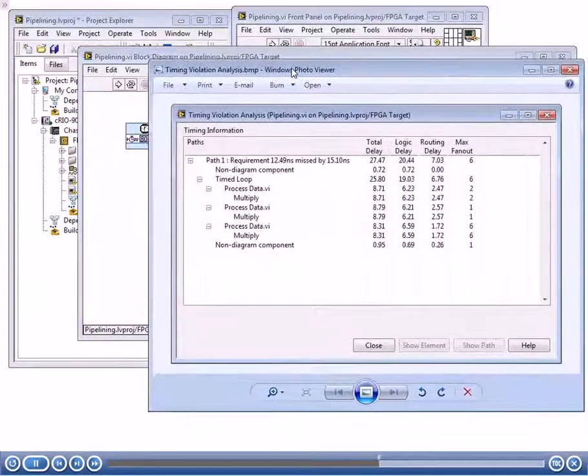Let me show you a little screenshot of what the timing violation analysis window would have looked like. Notice that over here we've got our path 1. We have a requirement of 12.49 nanoseconds, and that requirement comes from the fact that we want to use an 80 megahertz clock. That means all the code inside here needs to finish within 12.49 nanoseconds. If we go over here to total delay, the code takes a total of 27.47 nanoseconds to execute, which is much greater than 12.49.